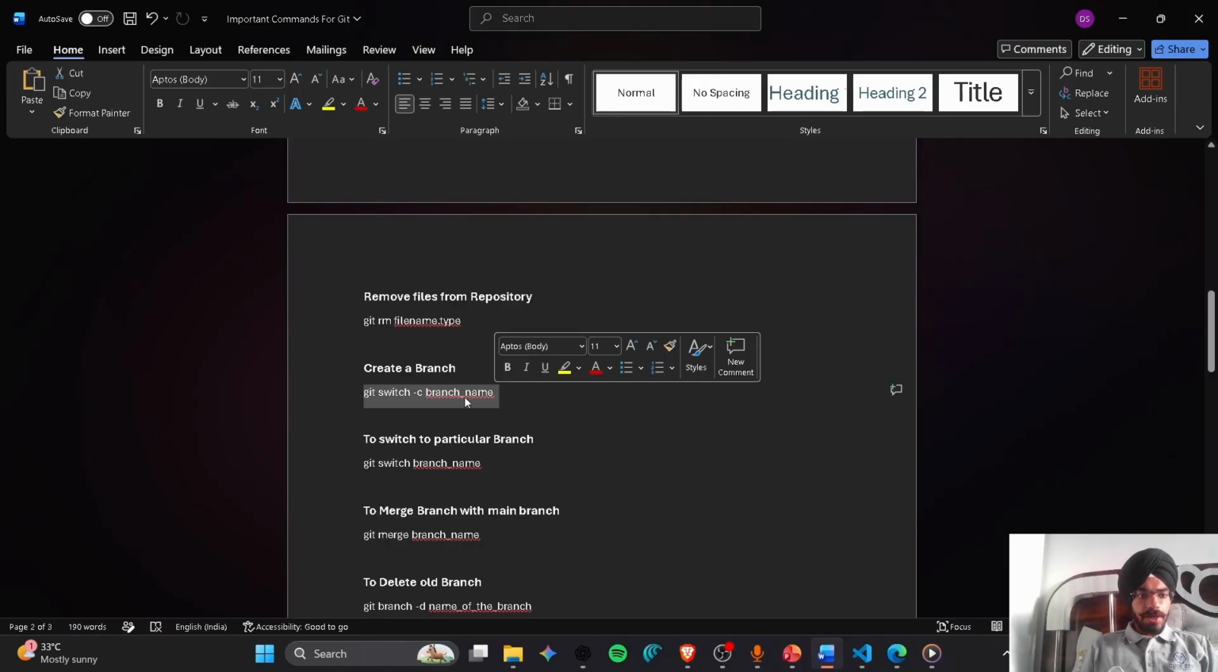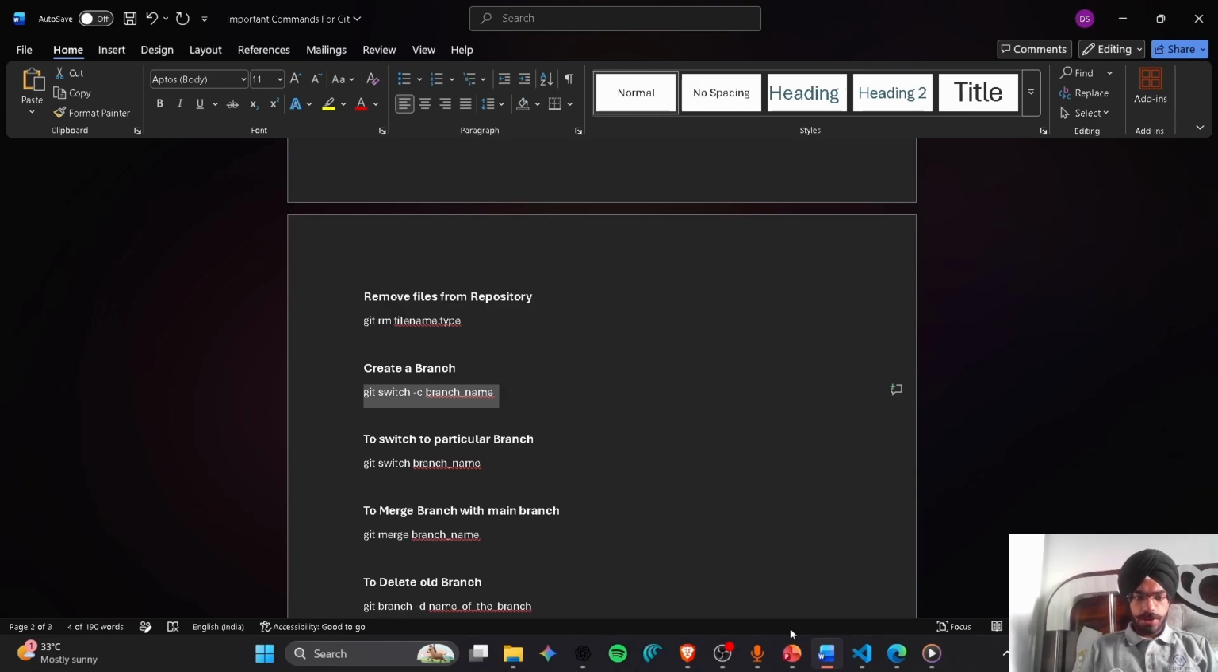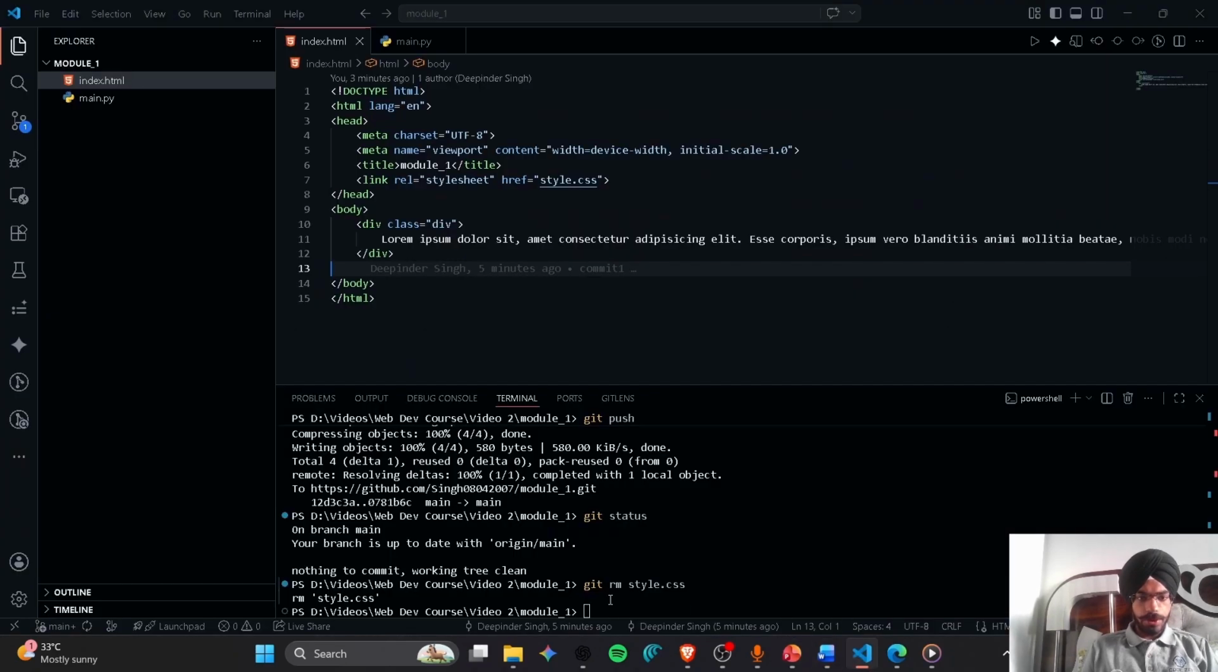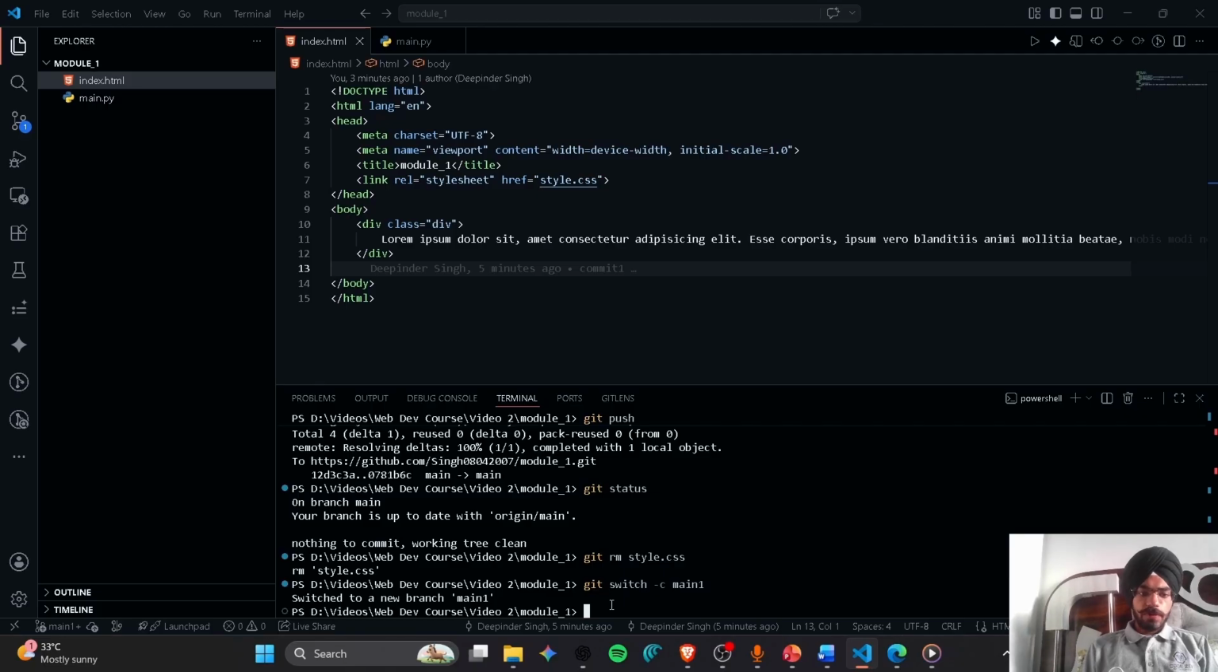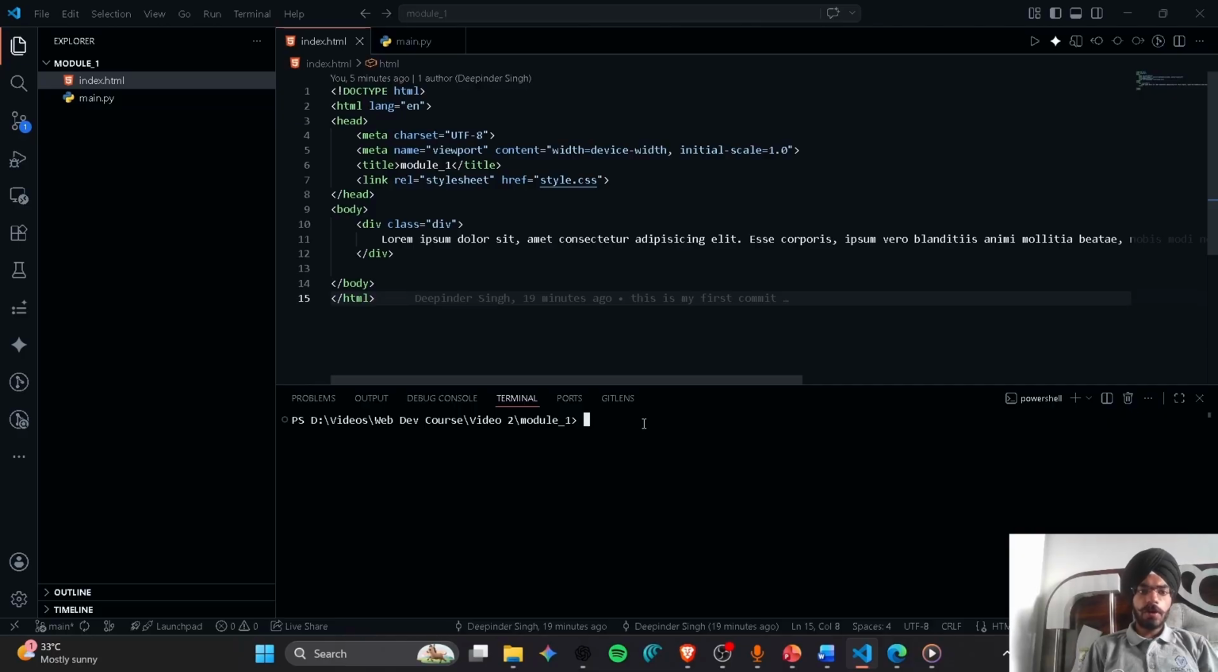This is the code to create a new branch: git switch -c followed by the new branch name. So I'll show you here. I'll create a new branch here with git switch -c, and the branch name is main1. So we have switched to the new branch main1. Now we have created the new branch, and if we want to switch back to the main branch, first we will check which branch we are on. So we'll write git branch.